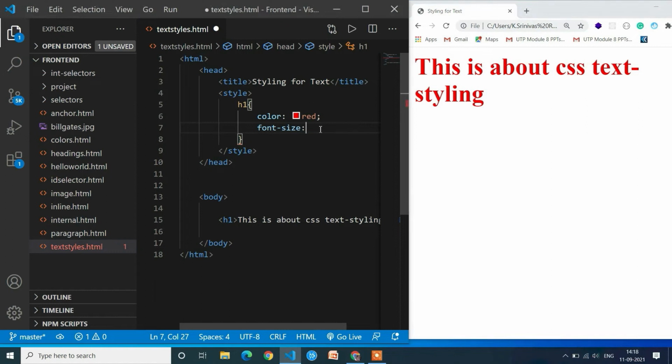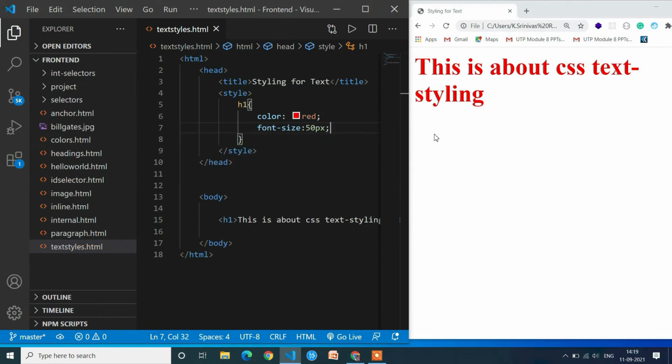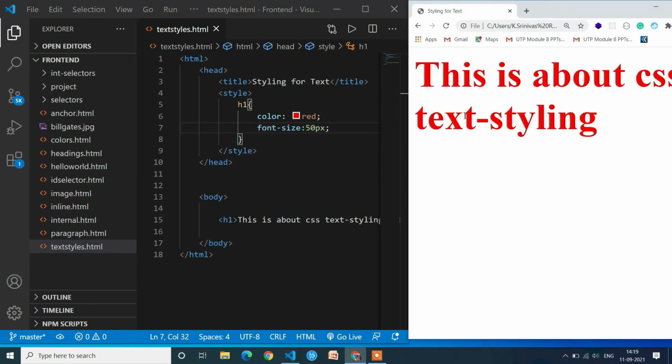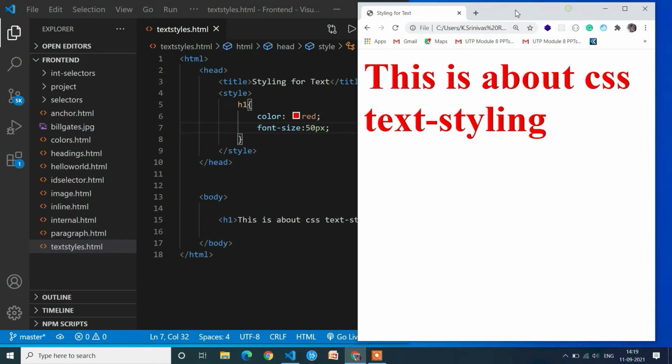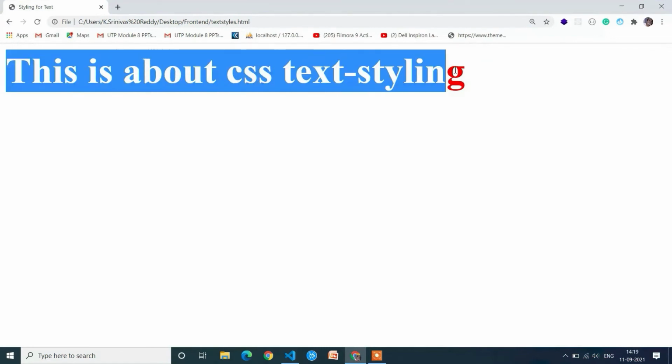Now I want to increase the size of the text. So I have to give more than 32 pixels. So I will write the size as 50 px. Pixels are denoted by px. We have to write semicolon, Control S. Now I will hit the refresh button here. Here you can see the size of the text is increased. If you want to see the full screen output, you have to click this. You can see this is the full screen output. This is about CSS styling.